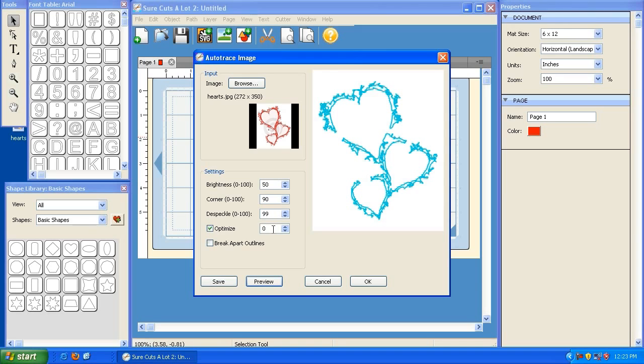It's not my favorite image, but I want to show you here that this despeckle option, if I set it to 1 and hit preview, all right, now you see all this stuff that's around these hearts. This is not the type of stuff that you want to trace. This is not going to be a very good cut. It's just going to wear out your machine, wear out your blades, and it's really a waste of time.